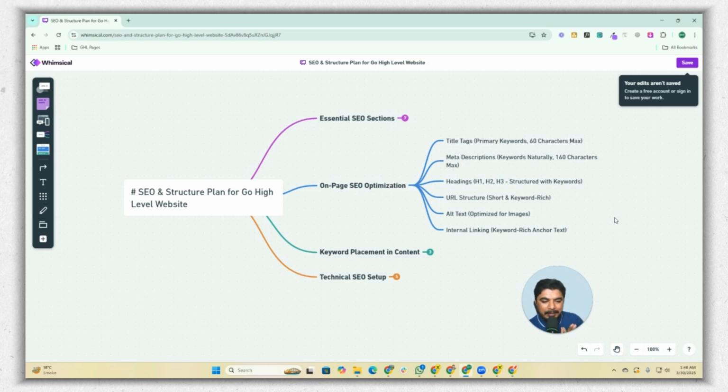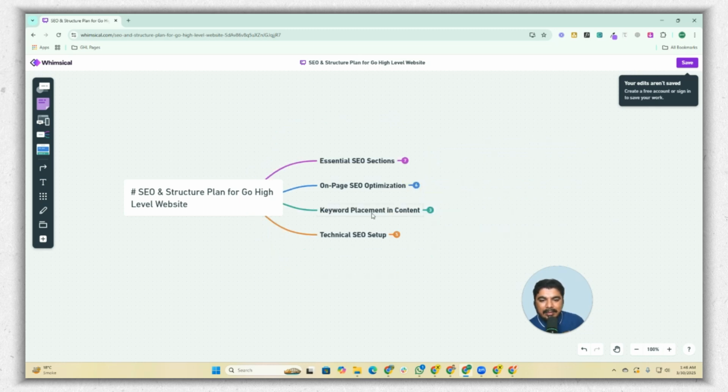So we will make a complete plan, and we will discuss it. No worry about that. And in the next section, we will learn about keyword placement in content.